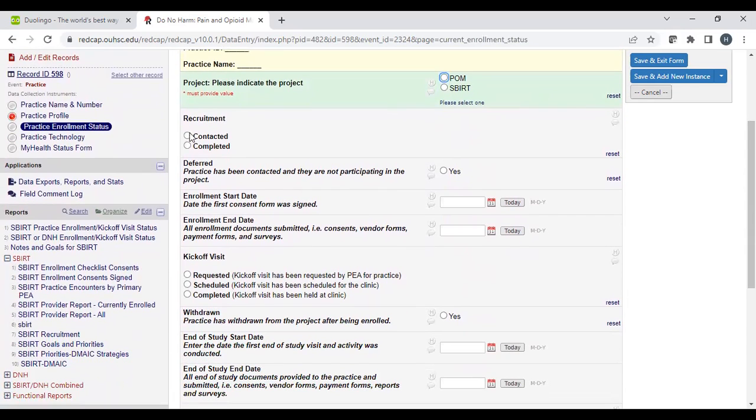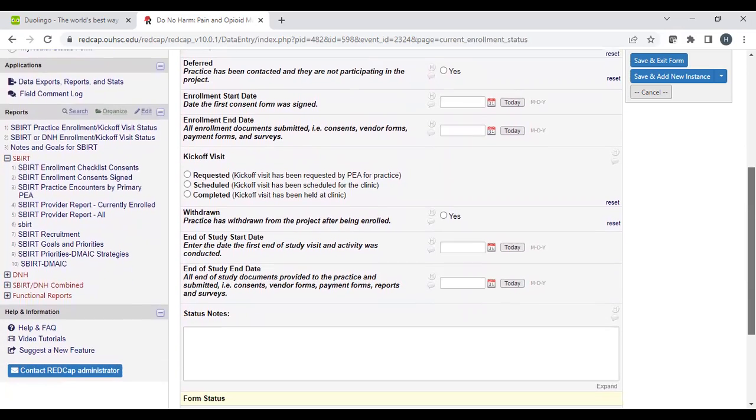This is where you do your recruitment documentation, contacted. Then if you've completed your recruitment, change it to complete. If you've reached out to them and they don't want to practice or participate. Enrollment start date, enrollment end date. This is where you keep track of enrollment information.